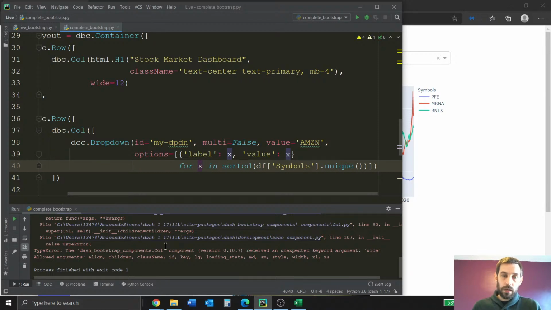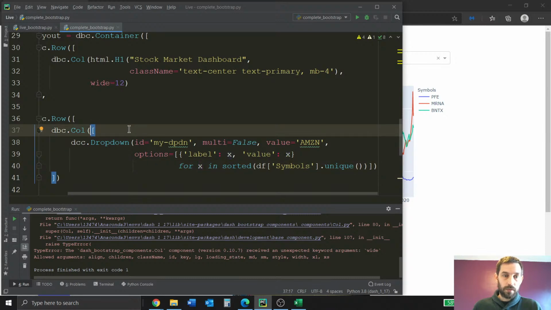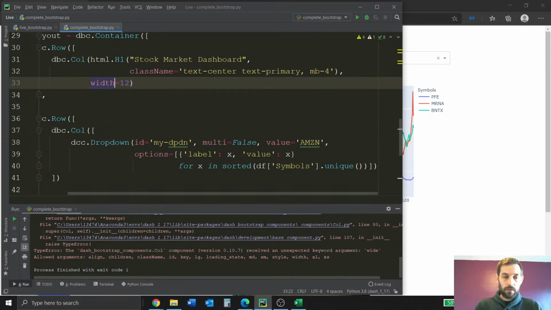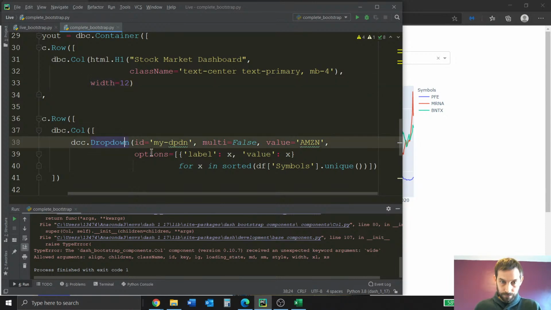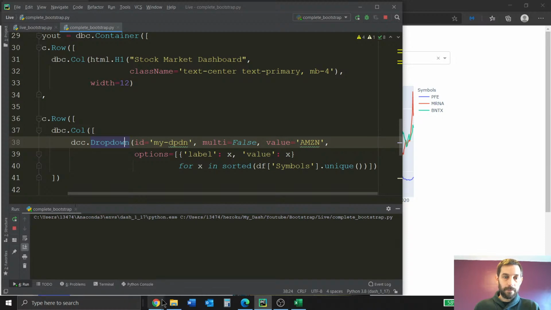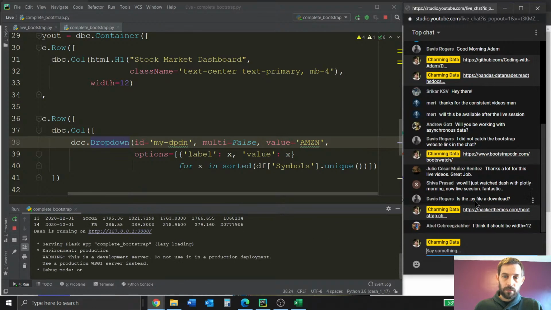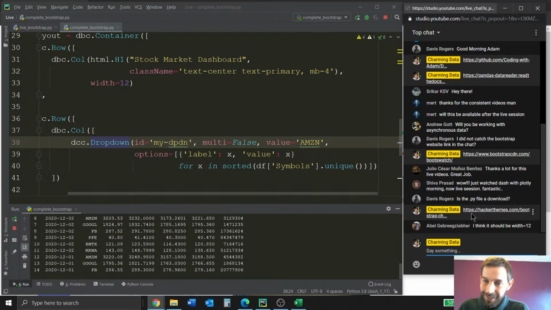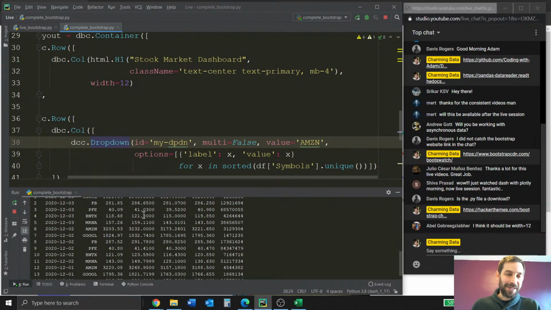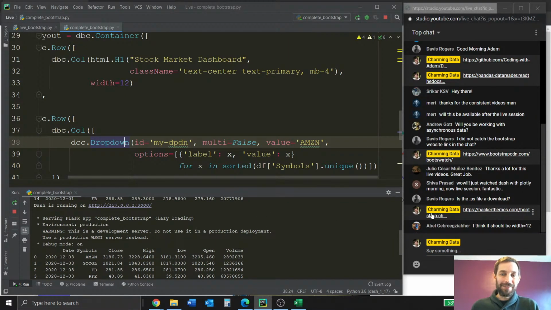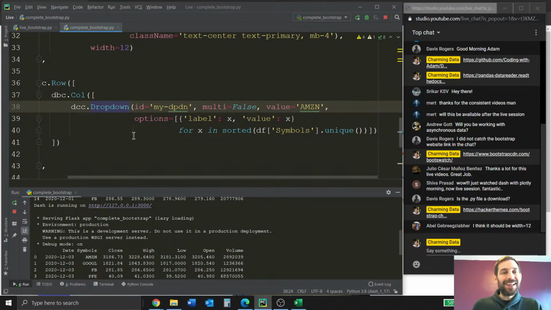Made a mistake here. The dash bootstrap column component. What was the mistake? Oh, it's not wide, it's width. Okay, this parameter up here is width. It's not wide, it's width. All right. Let's run it again. Oh, good, Abel. You caught it ahead of time. I should look at my chat a lot more often, especially if Abel is there. All right. So we have a drop down.